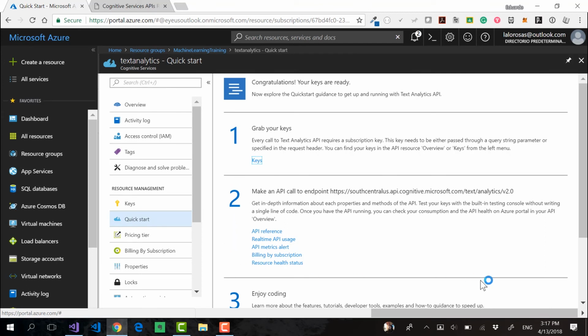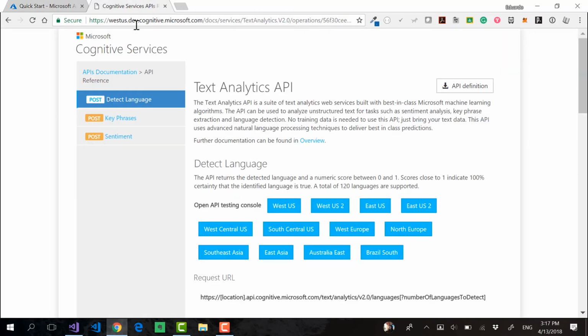And in the second step, or the second section in here, you will be able to find the API reference, which is precisely what I already have opened in here, where I was showing you what options we have with this Text Analytics API: the ability to detect language, to detect key phrases, and sentiment analysis. Again, we're going to be focusing on the detect language API.